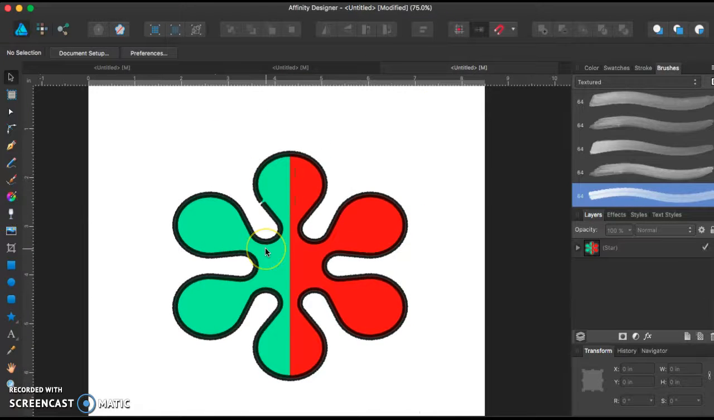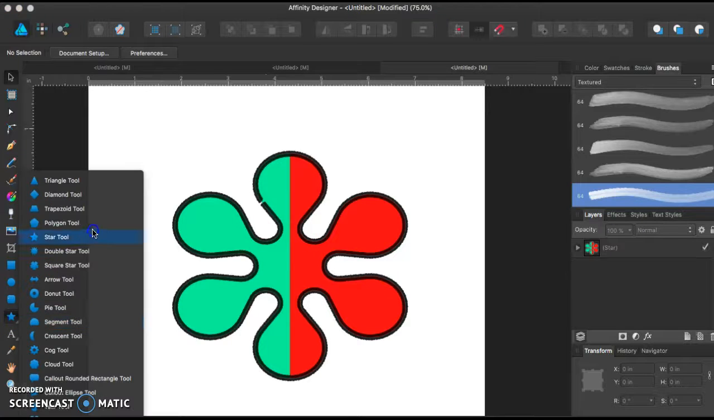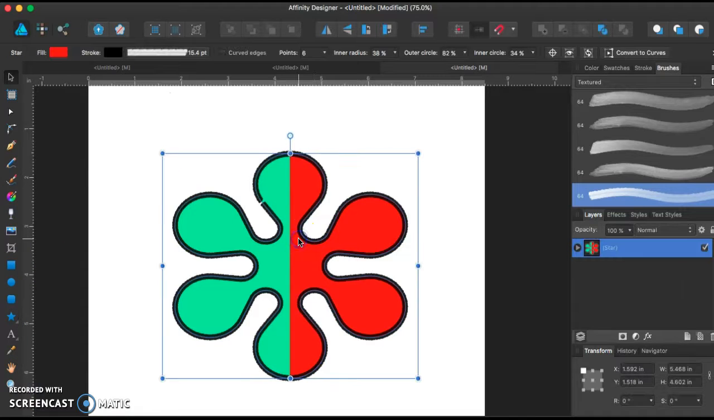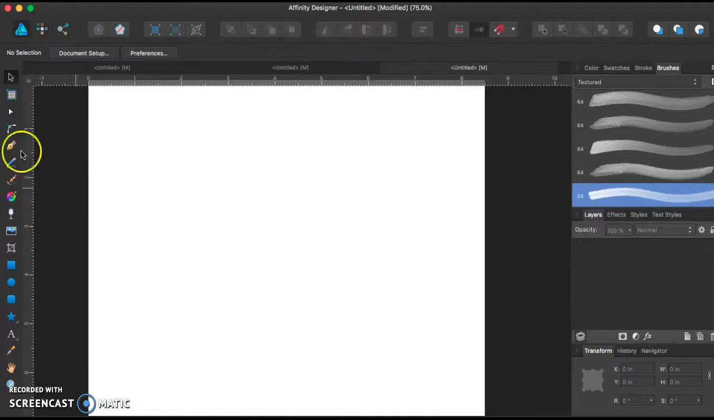However, shapes don't always do what we want them to do. They're not always exactly what we want. There's tons of options in here, but sometimes we want things that aren't these standard shapes. And that's where we get into drawing tools. So, our drawing tools are up here. We've got the pen tool, the pencil tool, and the brush tool.